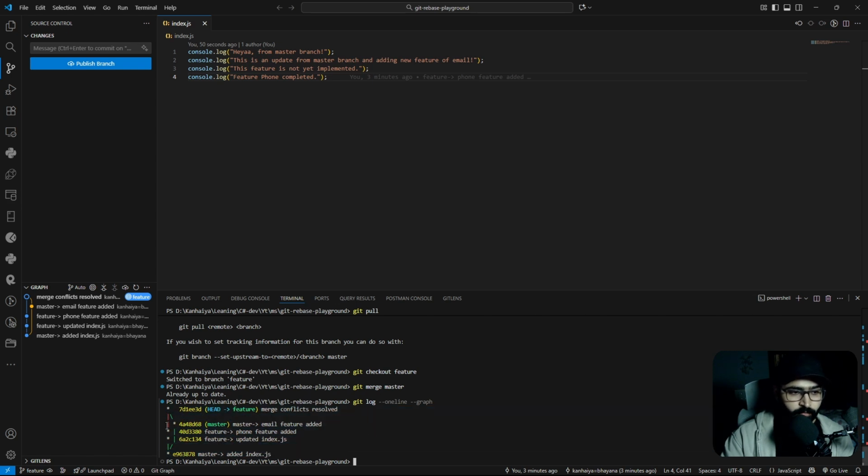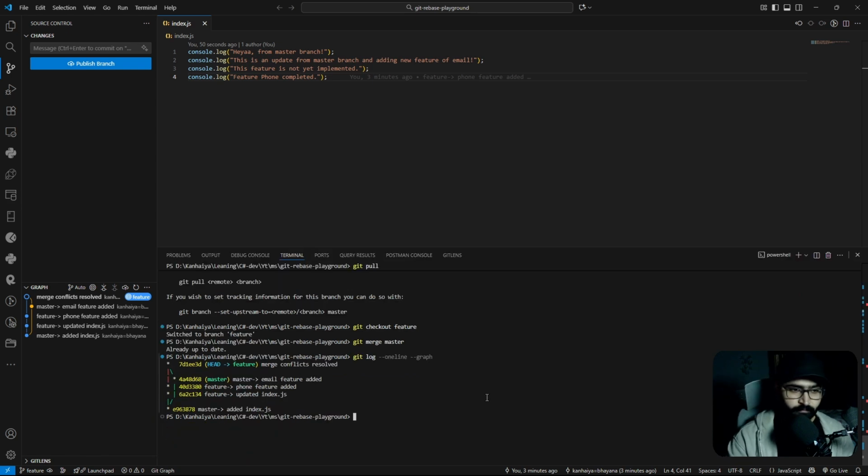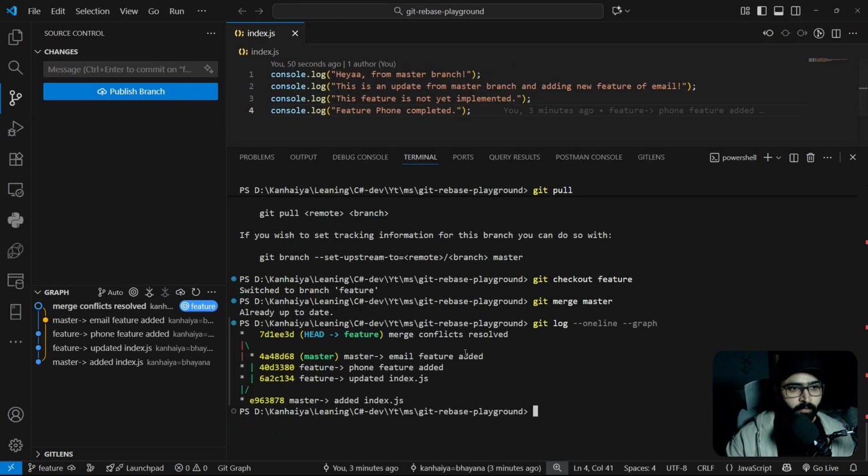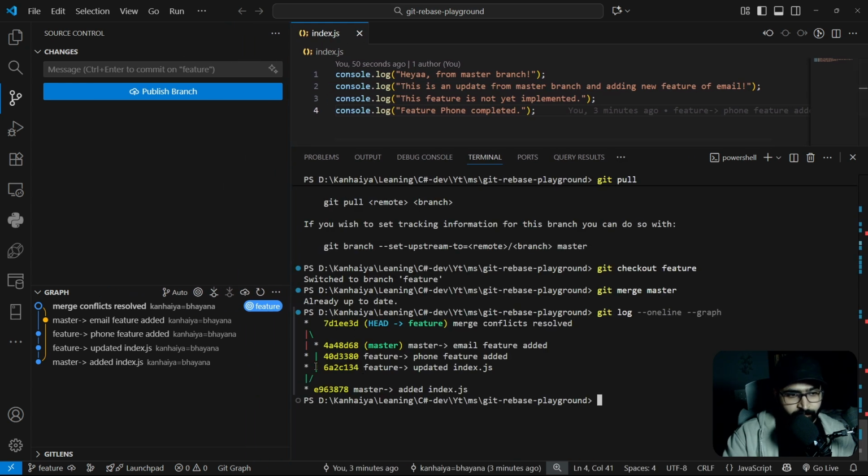What if there should be a single linear line for that, and it looks a bit clean, and there shouldn't be this merge, or there shouldn't be a commit? So as you can see, it merged both the histories, but also created a commit.